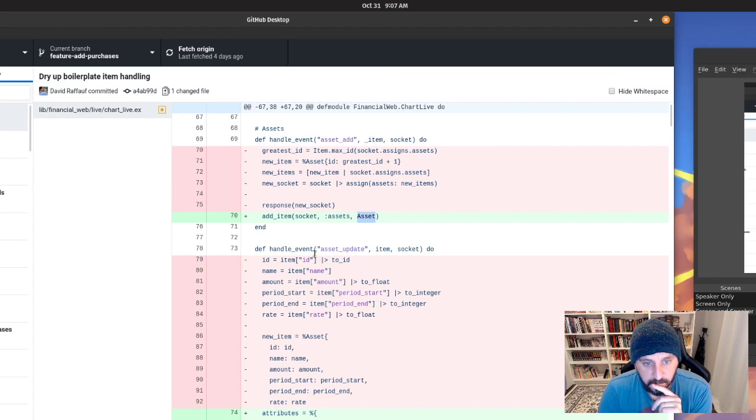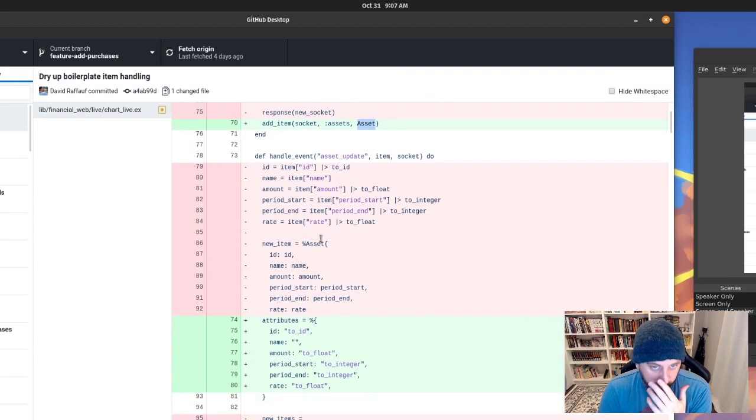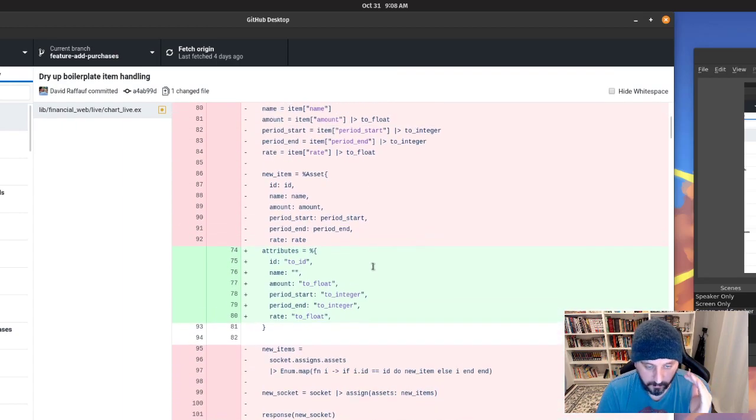And then you can see here, I'm doing a similar pattern for updating an asset. So conceptually the pattern there is you get an item, it's got a bunch of new values. You want to use those values to create a new struct, and you want to include that in the list that's assigned on the socket. So I've tried to boil it down to be as simple as possible, have the code be as simple as the concept should be.